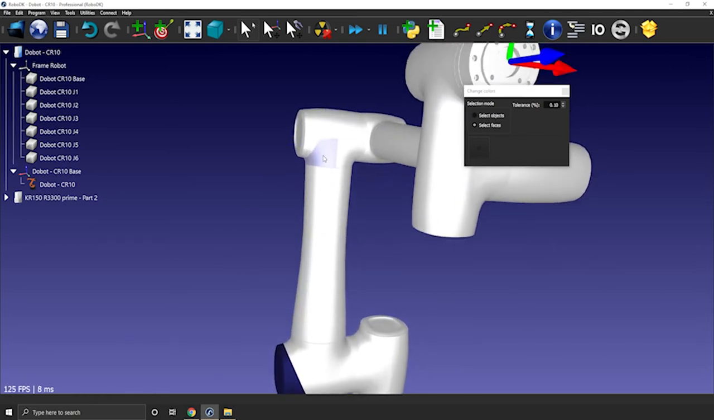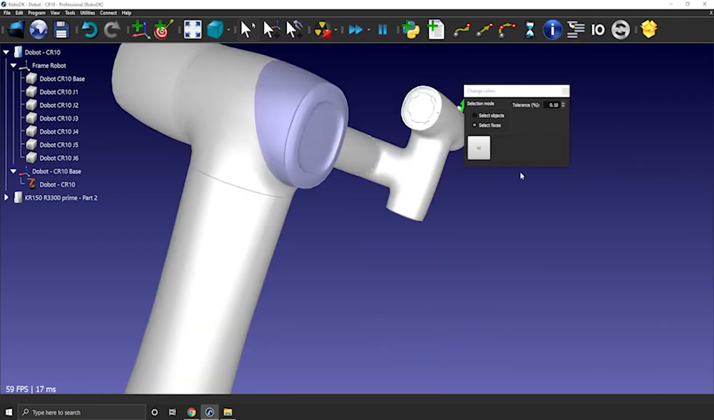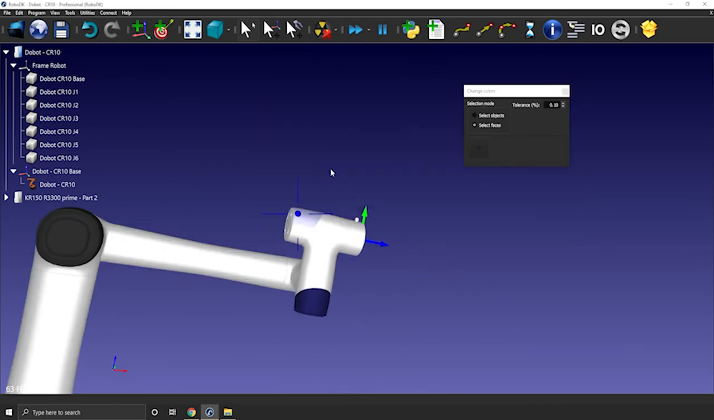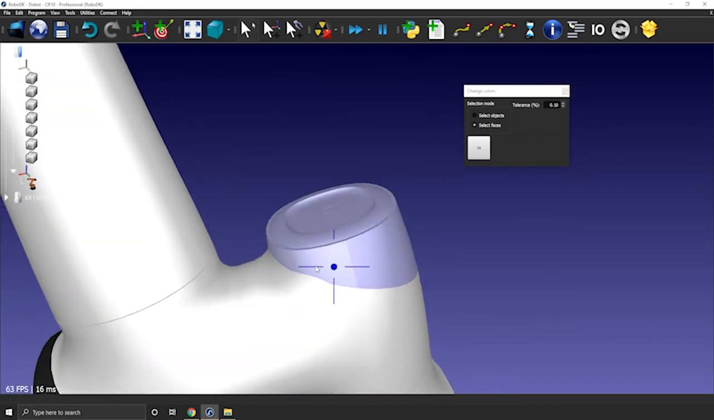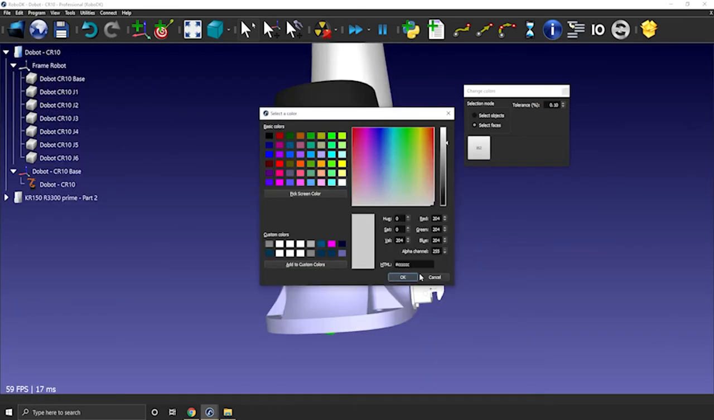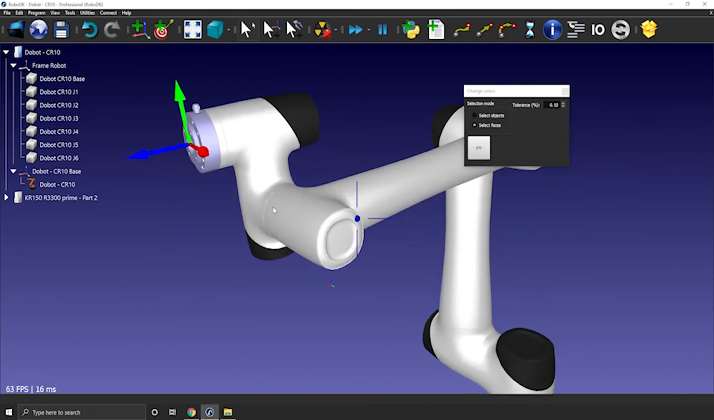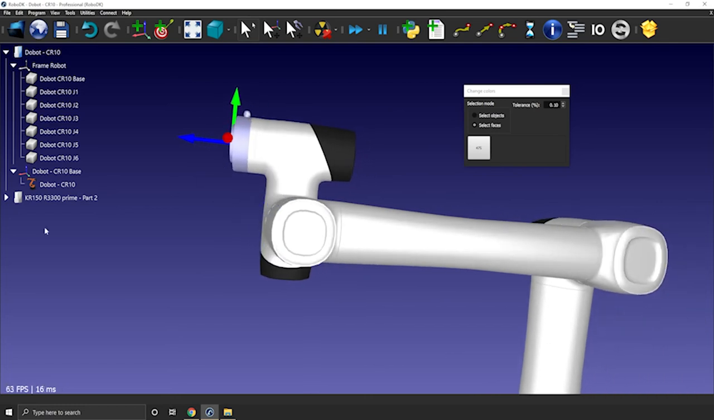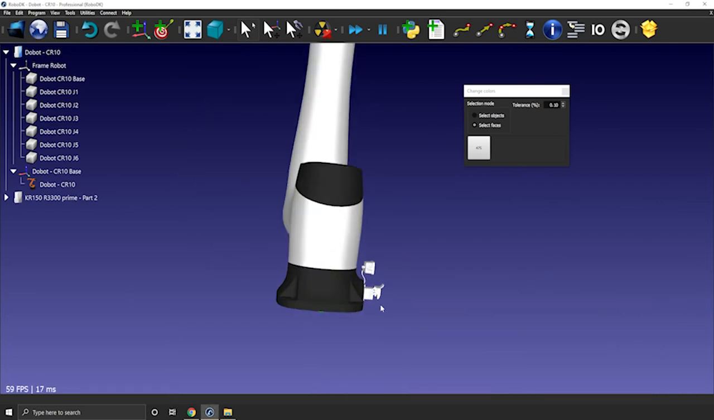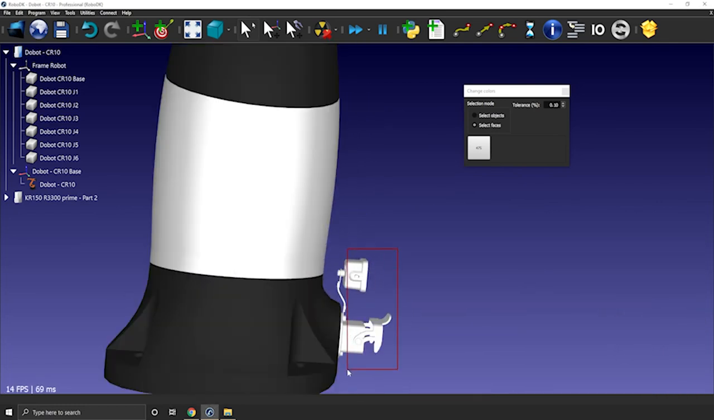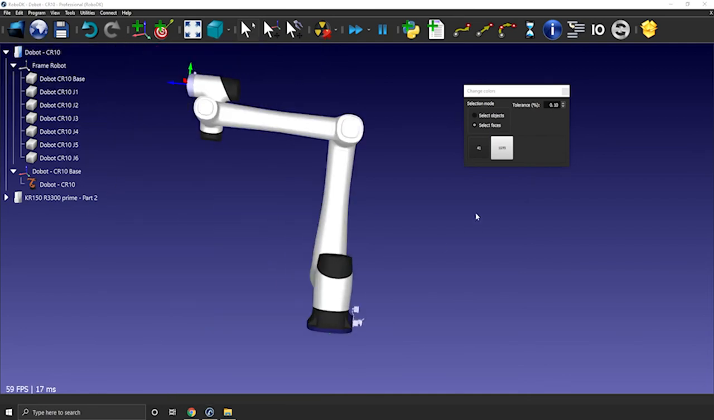So let's finish this robot coloring. Okay, let's add some gray for the base and the flange. Okay, cool. And here too. That clearly looks better. And it only took me a few minutes.